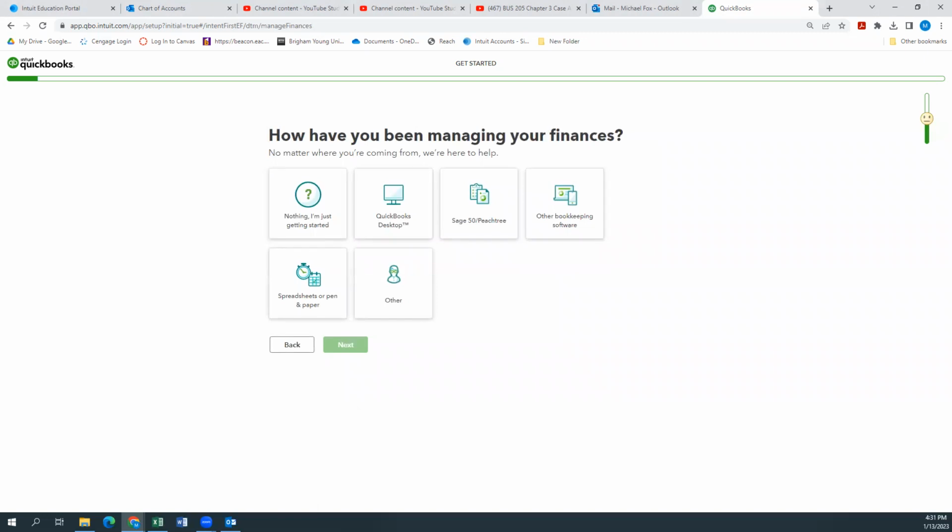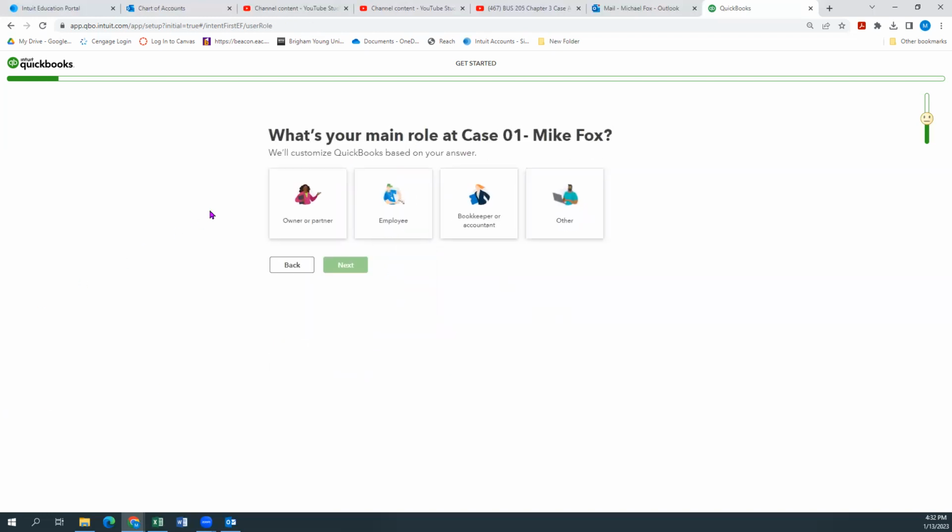And here it says, how have you been managing your finances? This isn't even addressed in the book example. So we're going to click nothing. I'm just getting started. It doesn't really matter. Then we'll hit next. It says, what's your main role at the name of your business? We're going to choose bookkeeper or accountant.